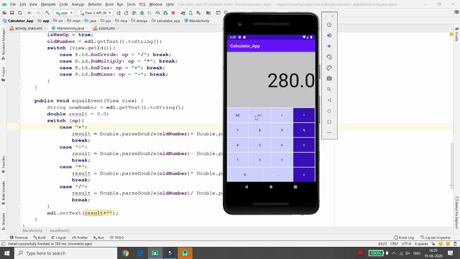Now I'm converting it into negative, that is minus 280. Now you can just write minus 280 plus 60. So it should be minus 220, right? So it is working properly. You can just write plus 230. So it should be positive 10, right? So it is working properly.